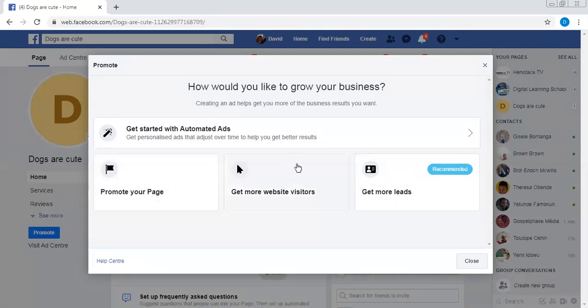You can also get website visitors. Let's say you have a website, you can place your website link on your Facebook page. You can click on this and promote your website so that people will be coming to your website through your Facebook page. They can also get more leads.